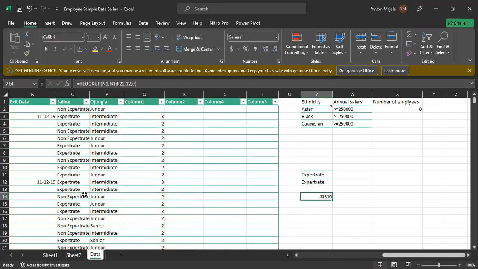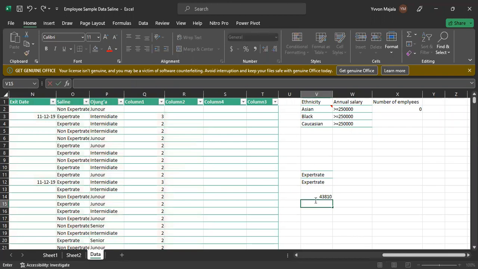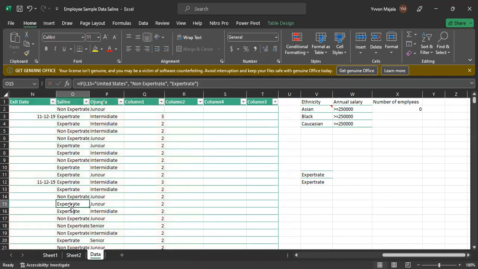What? It has given me a number. I don't know why, but the formula is correct. You can see the formula is correct. Okay, let's try another way. Let's try another example.